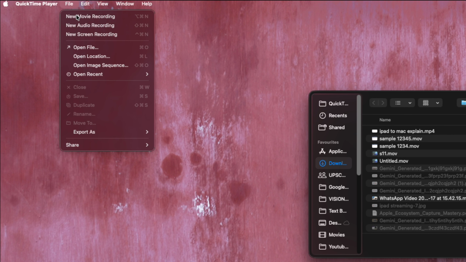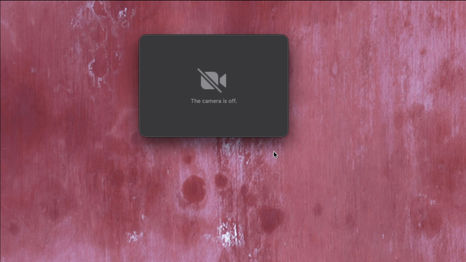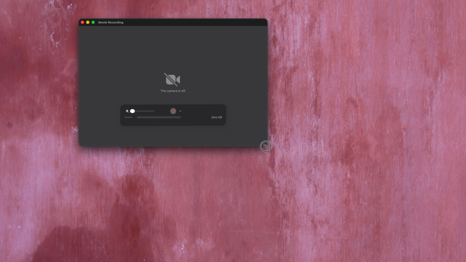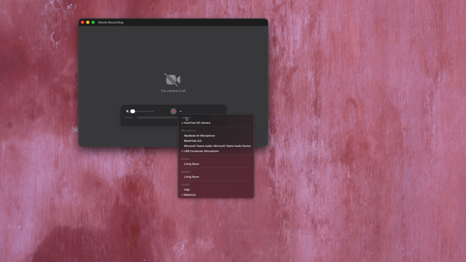Go to the File options, then press New Movie Recording. Then this window opens. Extend it if you want. Then see the options. You see the iPad is not connected till now, so it's showing no option for iPad. Let's connect the iPad and see what happens. See, I connected my iPad and it's showing the option.